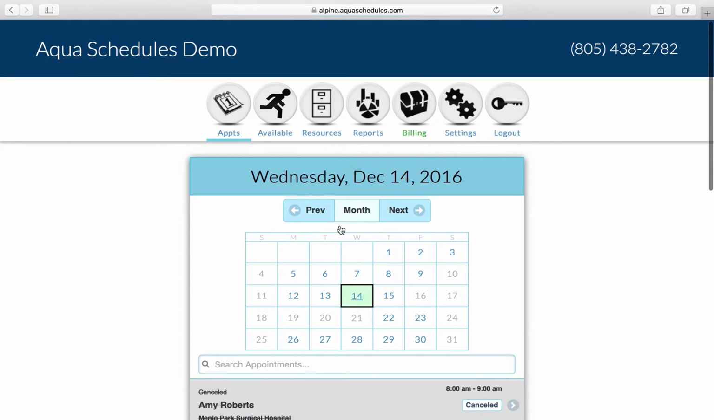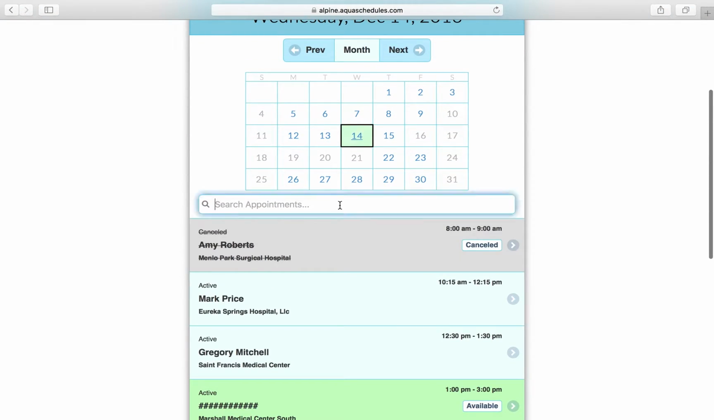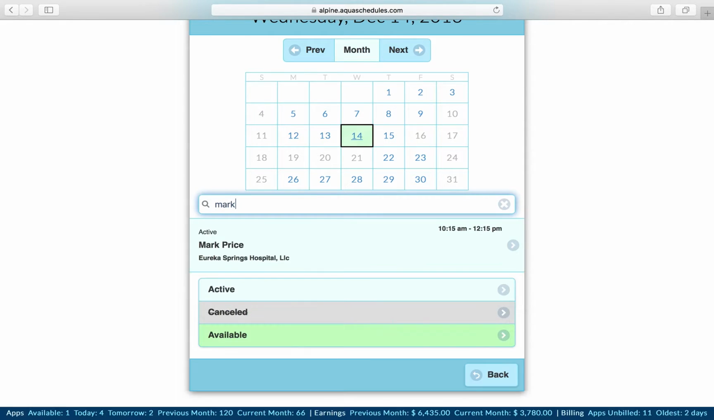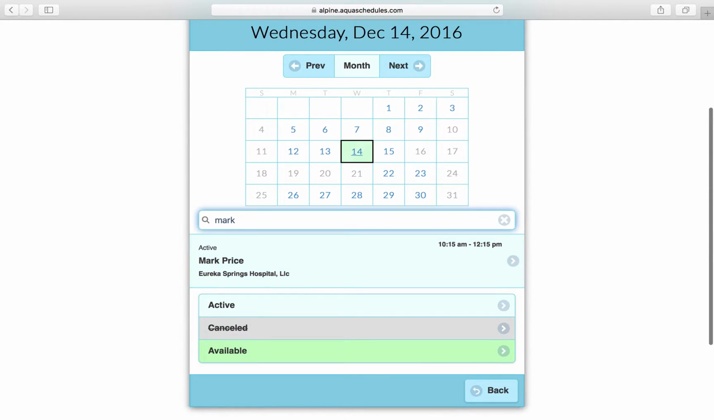The day grid lists all the interpreter's appointments. Use the search feature to filter out certain appointments. A small calendar is also provided to switch between dates.